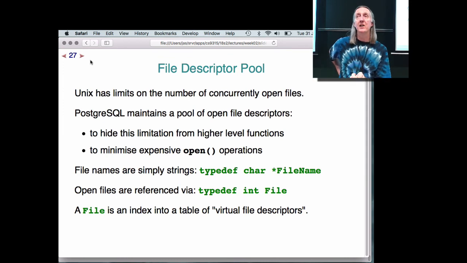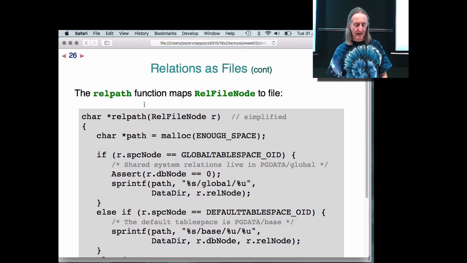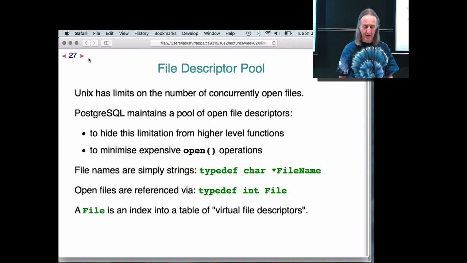If we keep the file open, then if we generate a rel path like this, we can look up in the file descriptor pool and say, hey, this file descriptor is already open, I don't need to open it again. Or if there's an entry there and we see that the file descriptor is closed, then we have to choose another file descriptor in the pool to close down, and open and store it in that entry in the file descriptor pool.